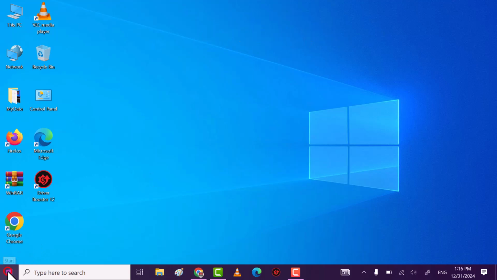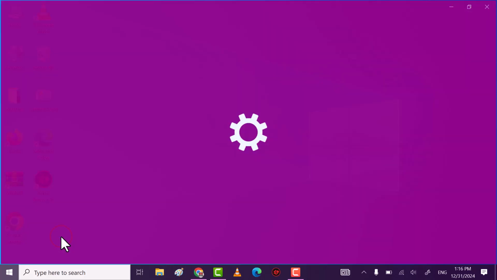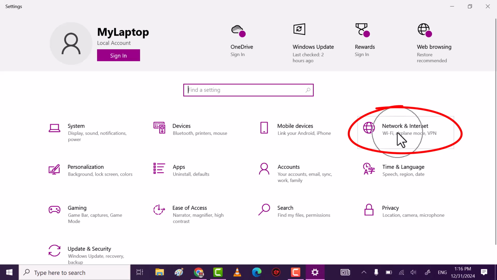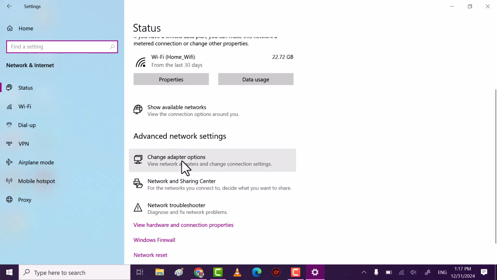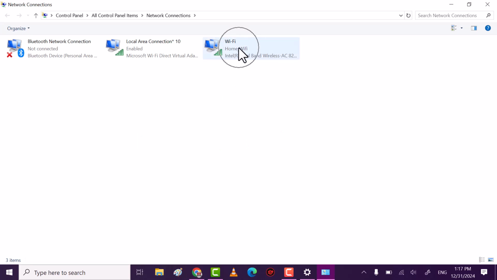Let's get started. Click on the Windows icon and then click on Settings. Now click on Network and Internet. Here scroll down till you find Change adapter options. Click on it. Now double click on your Wi-Fi network.